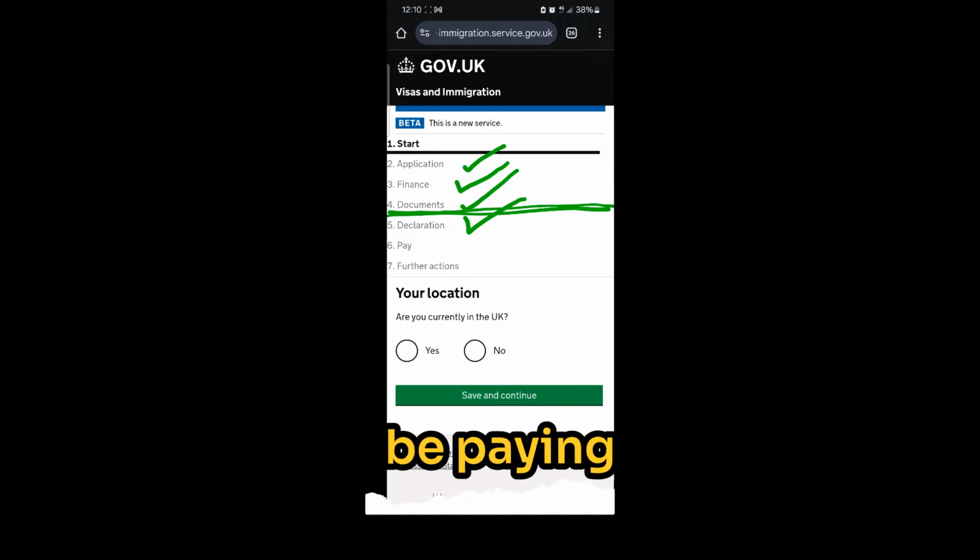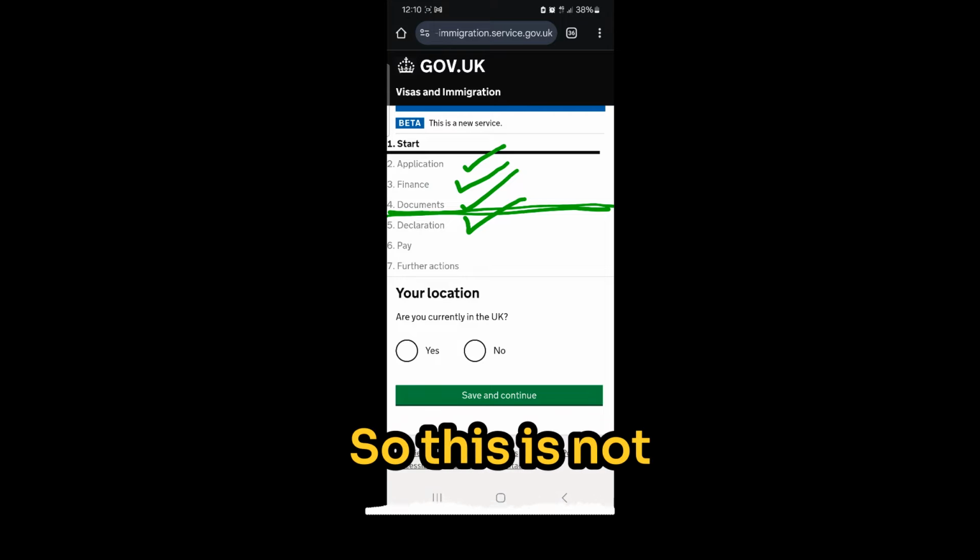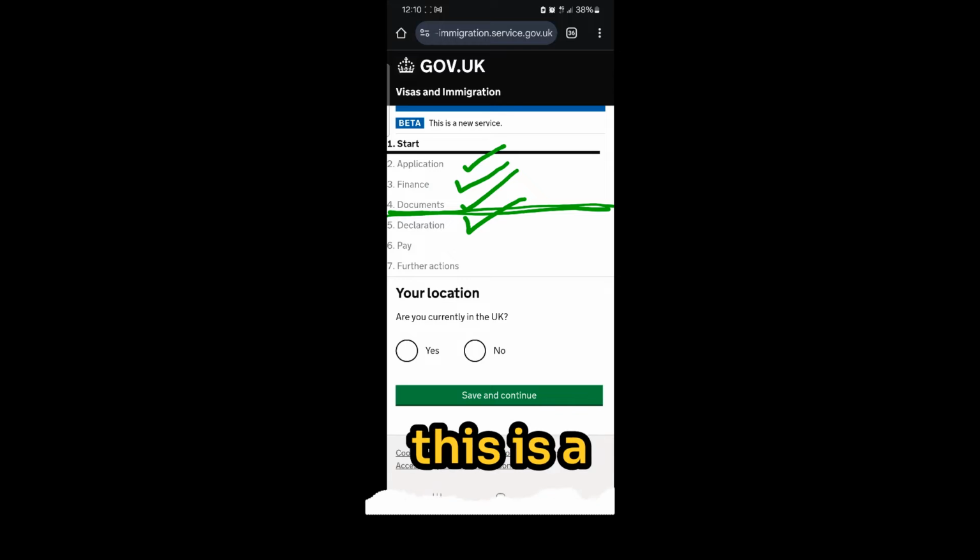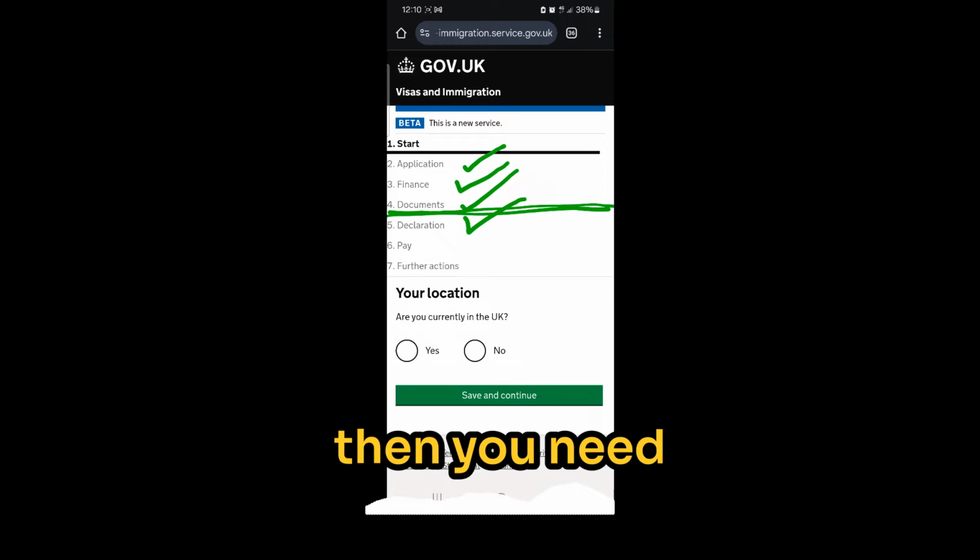And if you're going to be paying for your immigration fees, which is quite expensive, then make sure you double check it. So this is not an application where it doesn't matter whether you get it wrong. So this is very important that you get things right. If you've already applied before and this is a renewal, then go back to your old form and see what you've said there. Make sure it's consistent. If it's not, then you need to explain why there are changes.